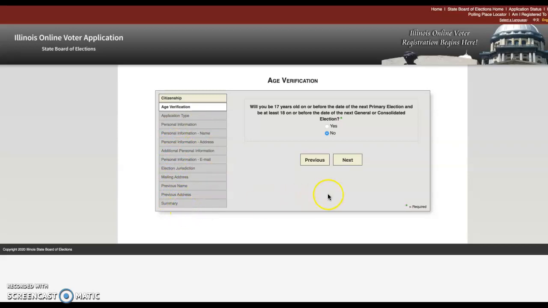And when you're done, you just send it and you will be registered to vote. So it's pretty simple to do.